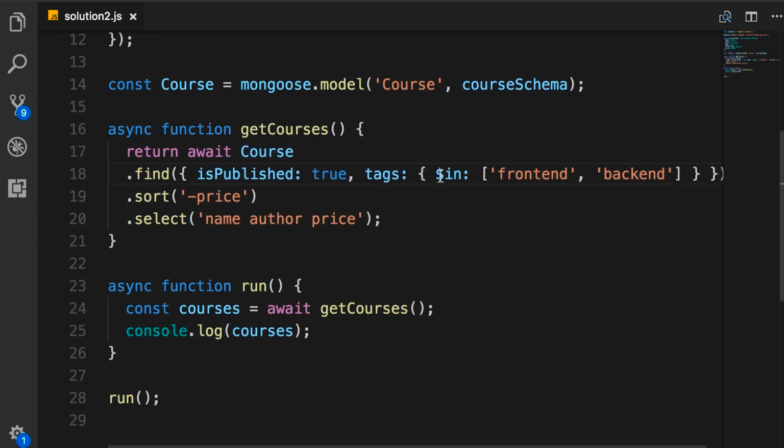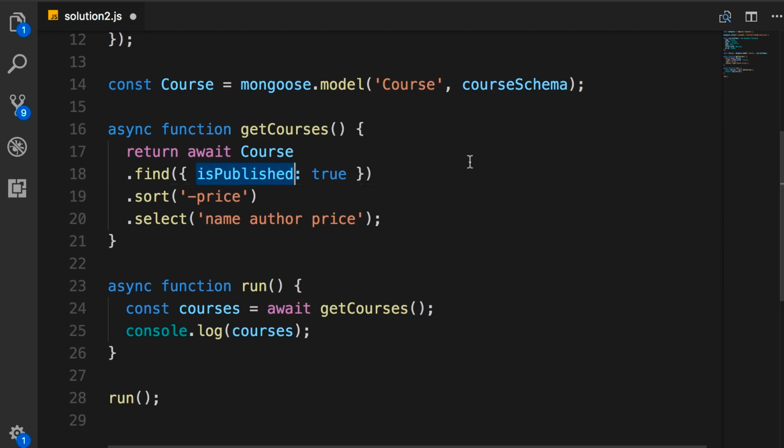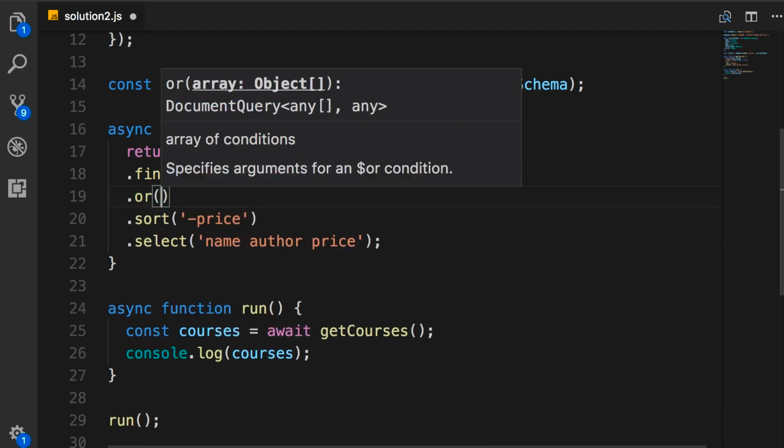So instead of the in operator, we can use the or operator. So we want all these courses to be published. So this is the required part. Now, for tags, they should either be front end or back end. So I'm going to break this into 2 parts. The first part, we're only going to have the publish criteria. After that, we use the OR method.